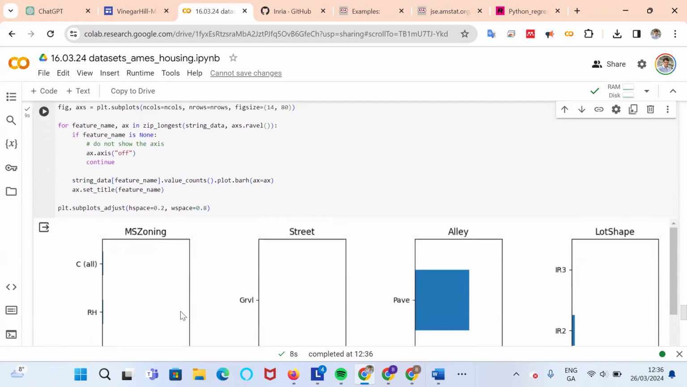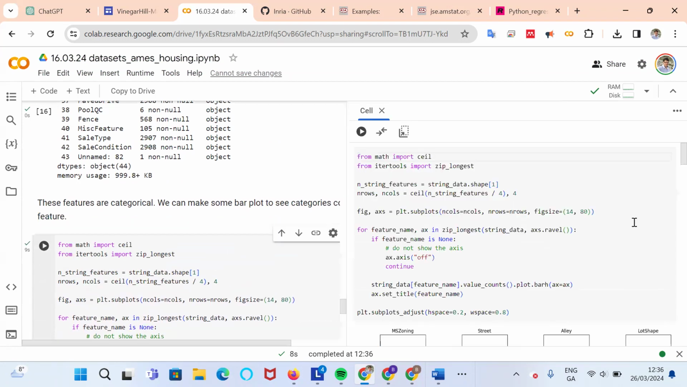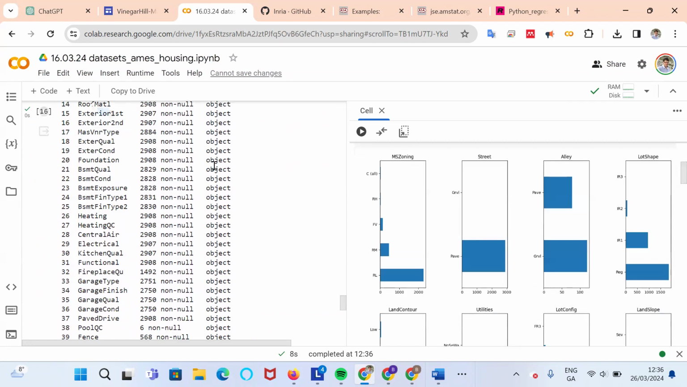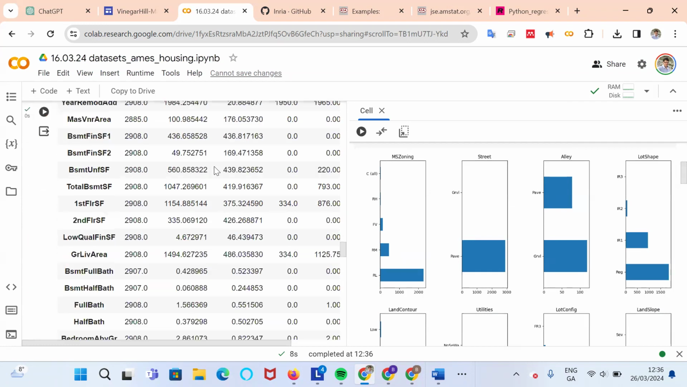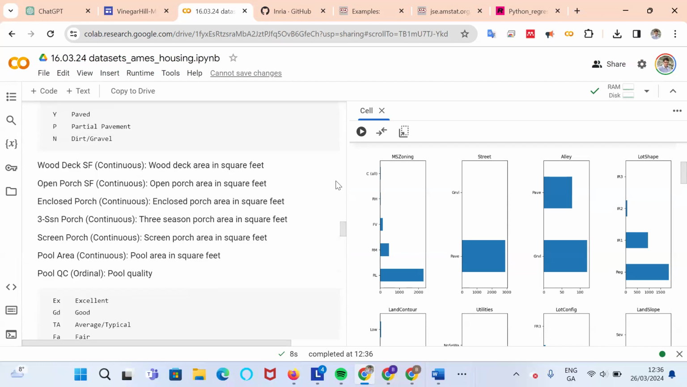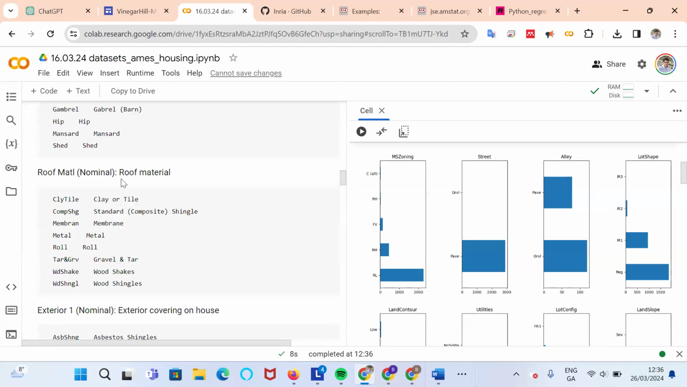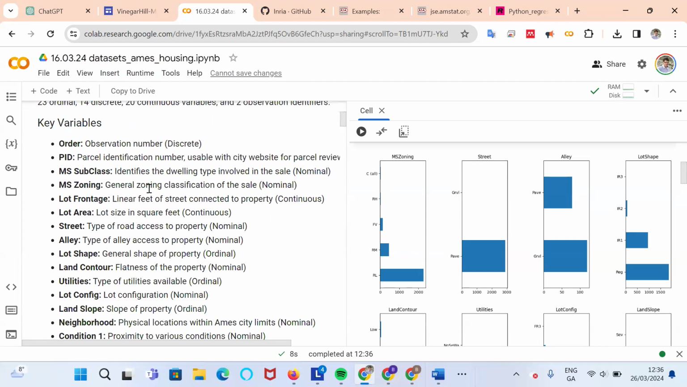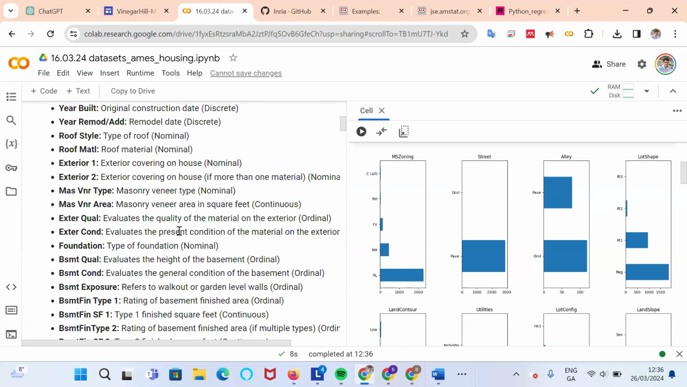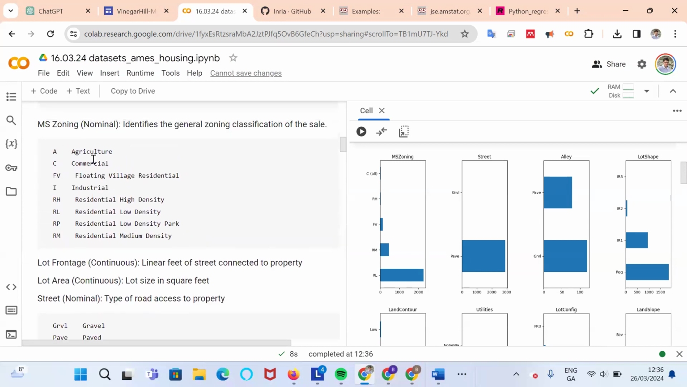It would be useful if we bring this to one side and go back and compare to the definitions, just so that we understand what's in our data set, right? So if we take the MS zoning and come back here: the definition of MS zoning is the general zoning classification of the sale, and it's nominal, right? To break that down slightly, we have agricultural, commercial, floating village residential, industrial, residential high density, residential low density, residential low density park, residential medium.